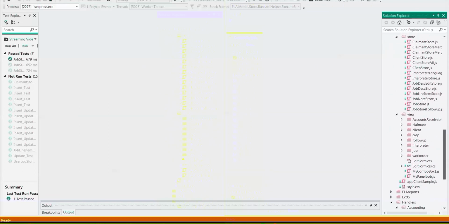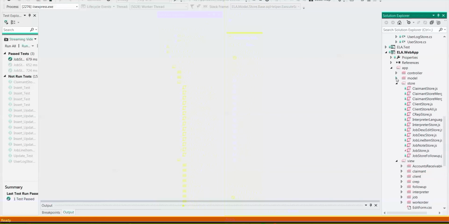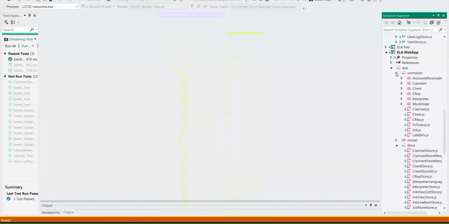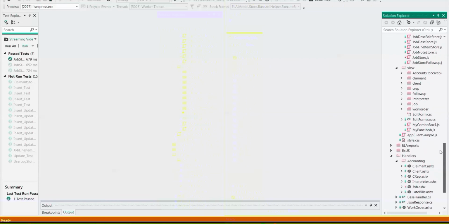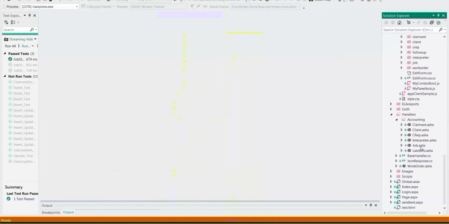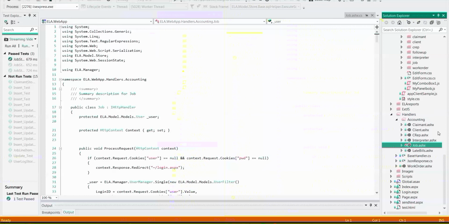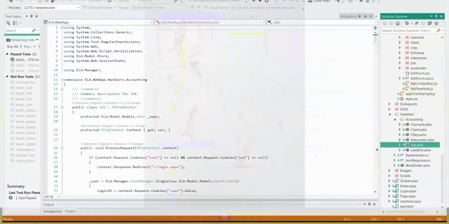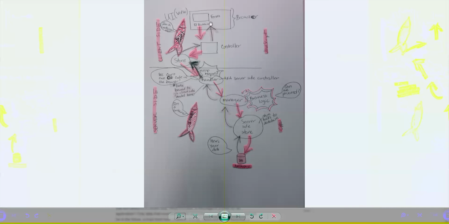So let me show you that here. Right here, these handlers are essentially your server-side controllers. So back to the diagram. The handler then calls the manager to process the business logic.